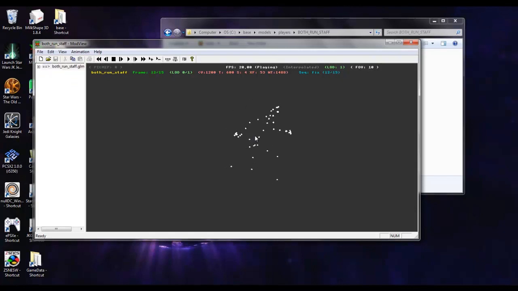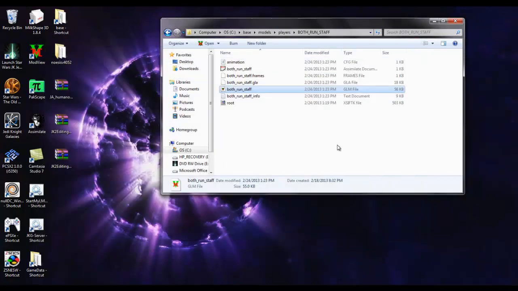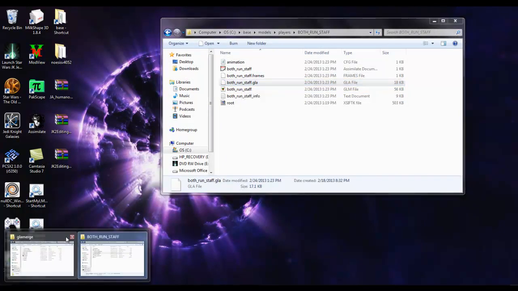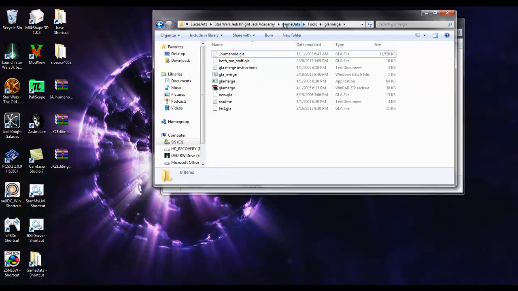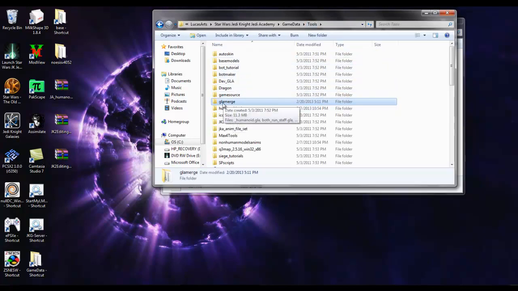As you can see, it moves, but we've got the root animation at the beginning, so it looks funny right now. But you can open it like this to be certain things are working properly so far. What we're going to do is take just that GLA and copy it, and over here I've got my folder set up pretty similar to if you have installed the SDK, which adds a tools folder under GameData, and under that folder I've got GLA merge, because in this tools folder is where I like to keep all my special things that help me with modding.